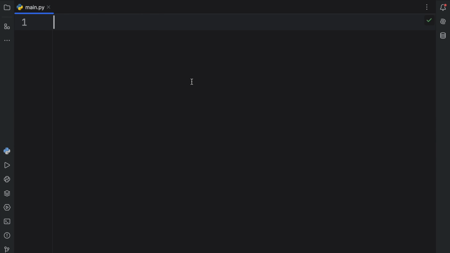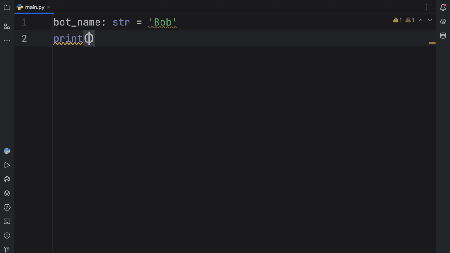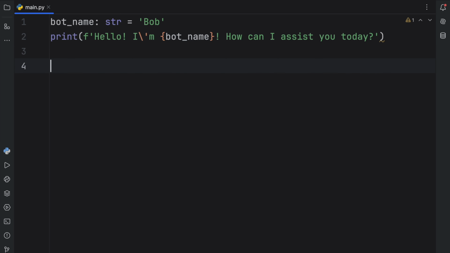Now, to end this crash course, we're going to be creating a simple project. And this is actually one of my favorite projects to make. And this is a chatbot, a very simple chatbot. So first, we're going to create a bot name of type string, which is going to equal Bob. Then the first message is going to be a print statement that says, hello, I'm bot name. How can I assist you today? And once we see that message, we will start our while True loop, which is an infinite loop.